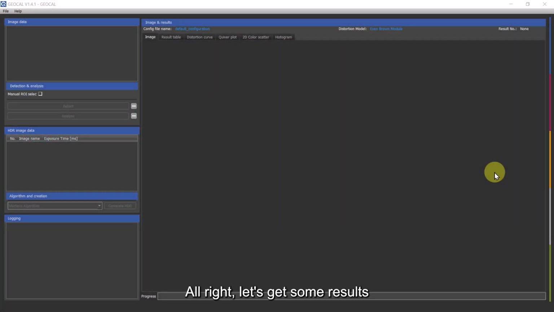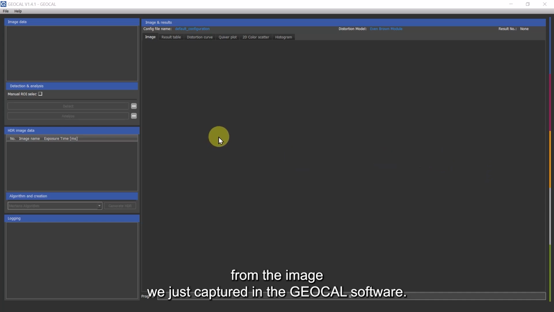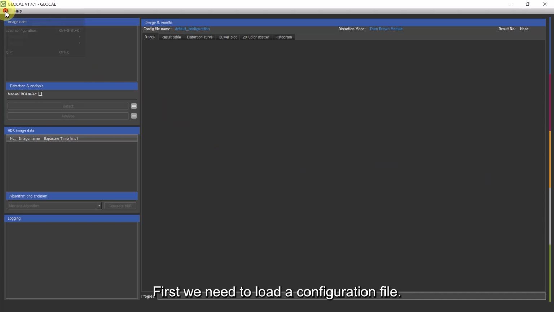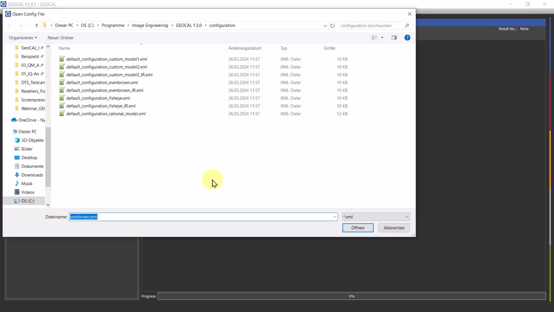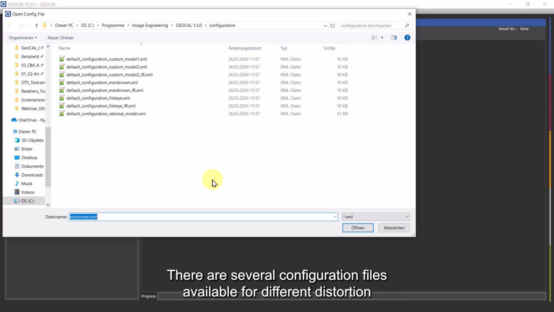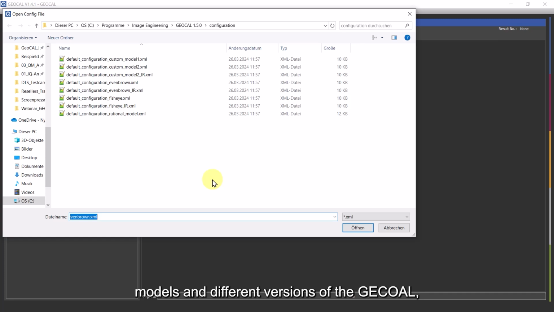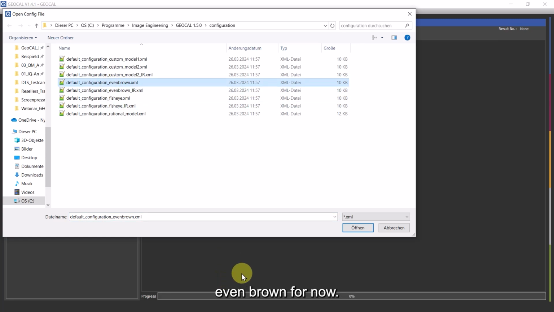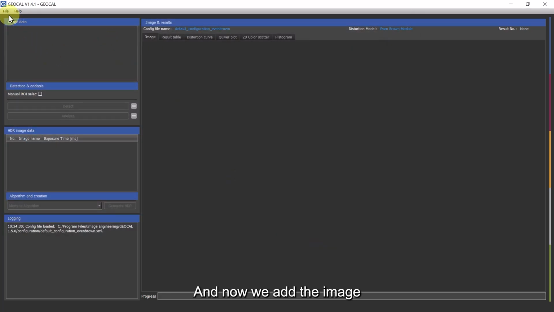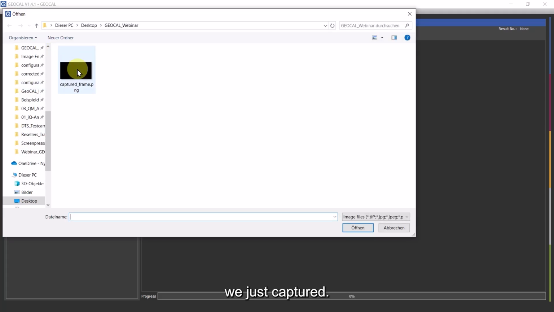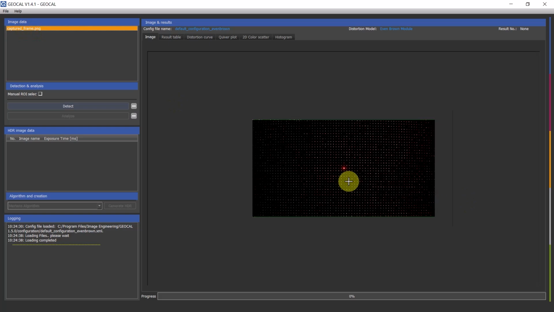Alright, let's get some results from the image we just captured in the GEOCAL software. First, we need to load a configuration file. There are several configuration files available for different distortion models and different versions of the GEOCAL, which you can then use for your own customized configuration. Let's take the default configuration, Brown, for now. And now we add the image we just captured. Here we go.